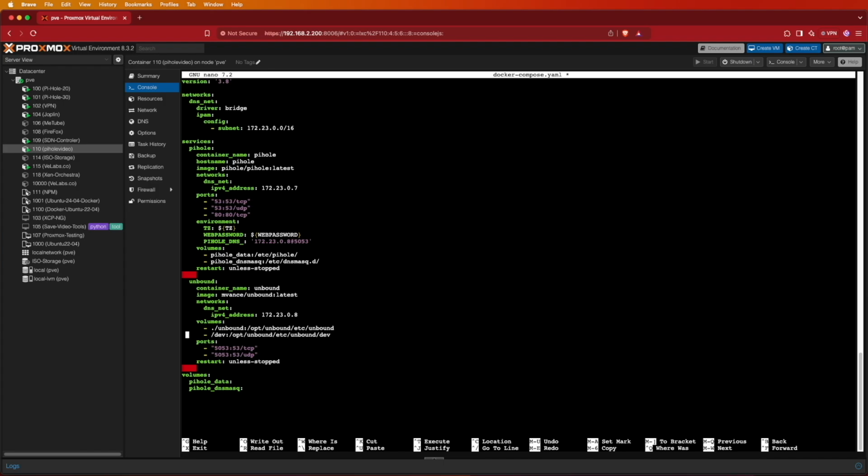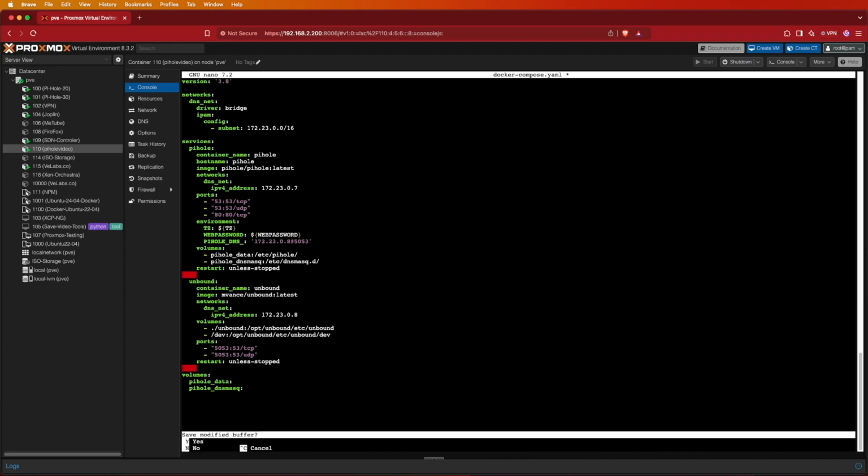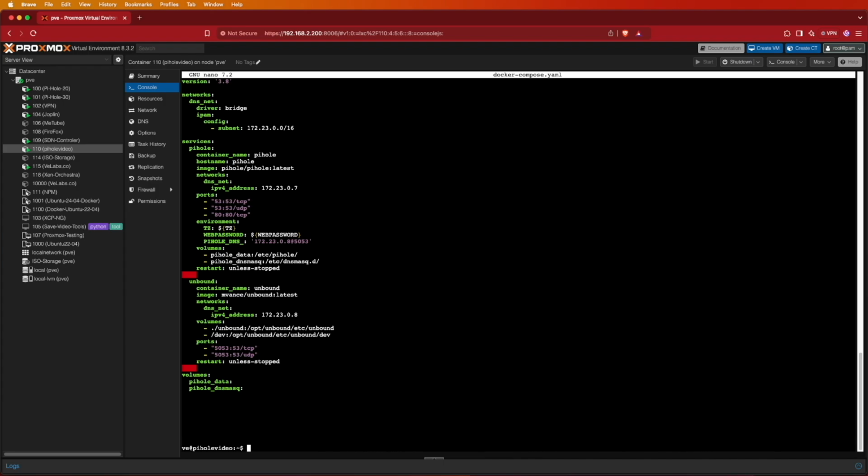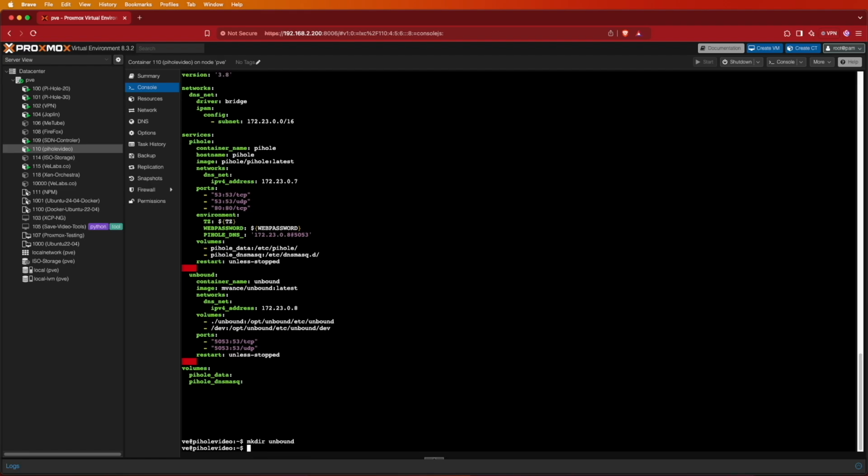All right, so now that we've taken a look at this, we can press Control X to save it, Y and enter, and we can go on with creating the rest of the files we need to create. So we will need to make a subfolder here for Unbound, and that's where we're going to store our configuration file. We will use mkdir unbound to do so, and then we'll use sudo nano to create the unbound.conf file with this command right here.